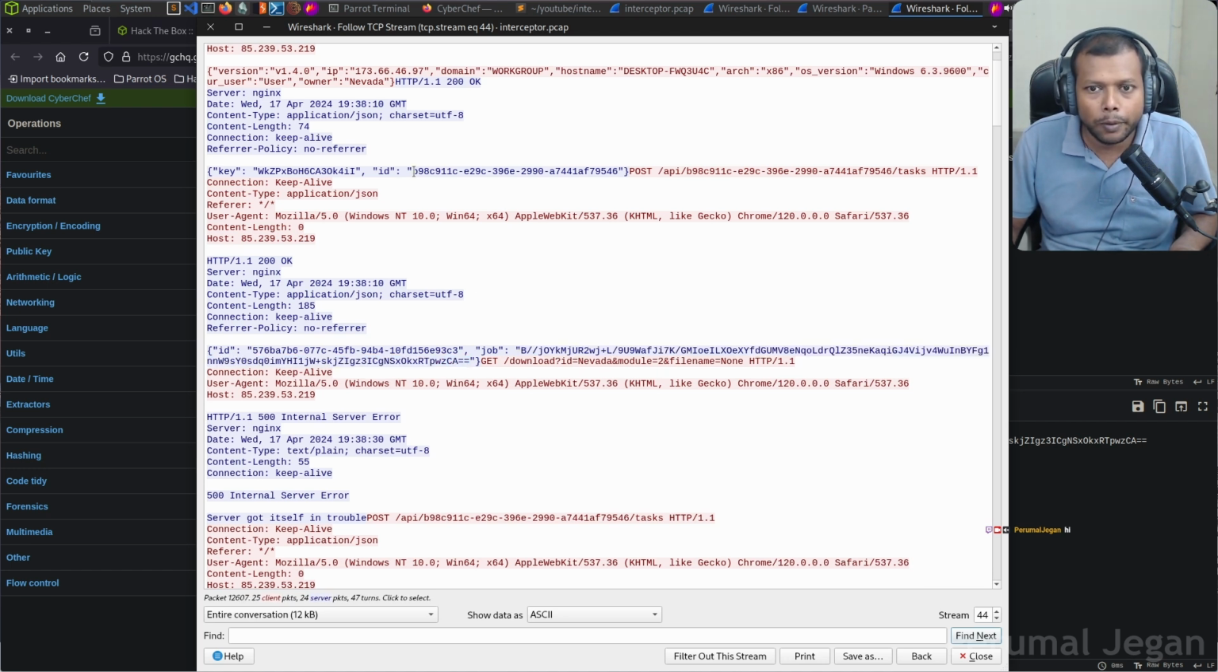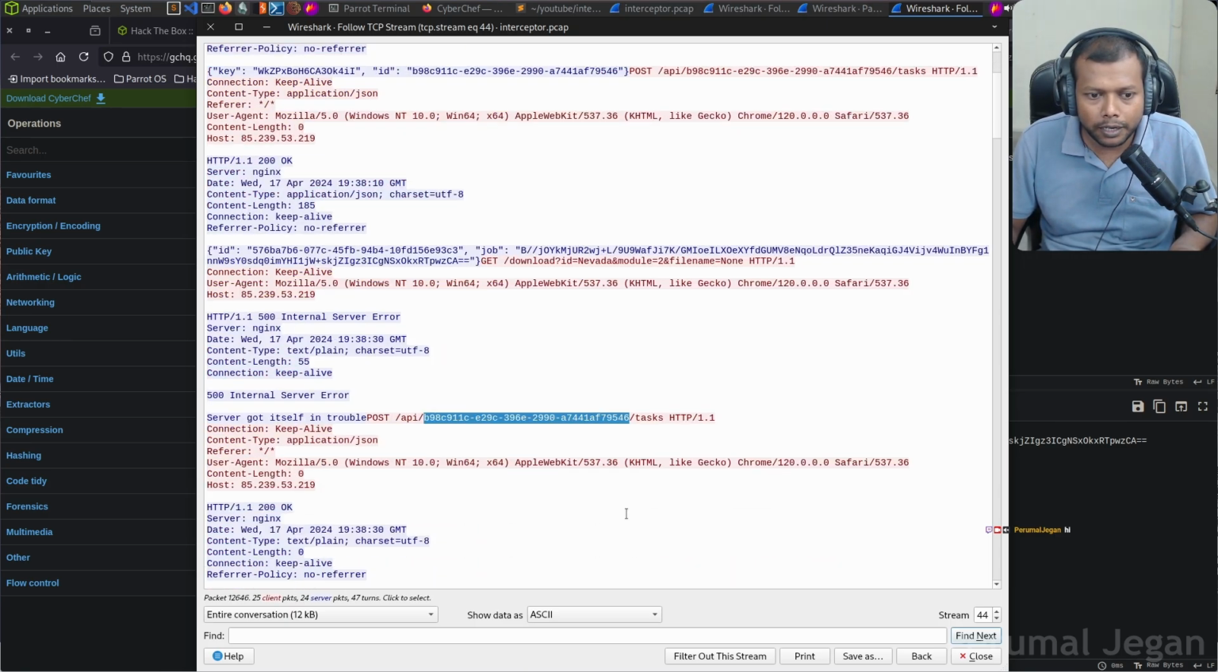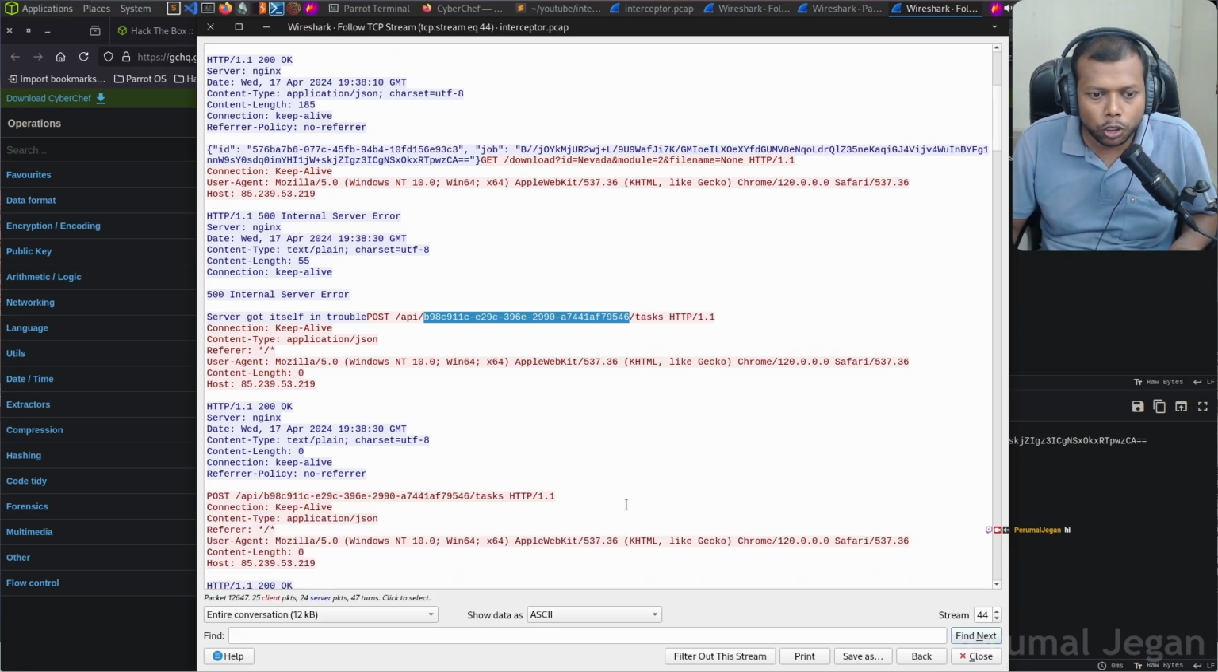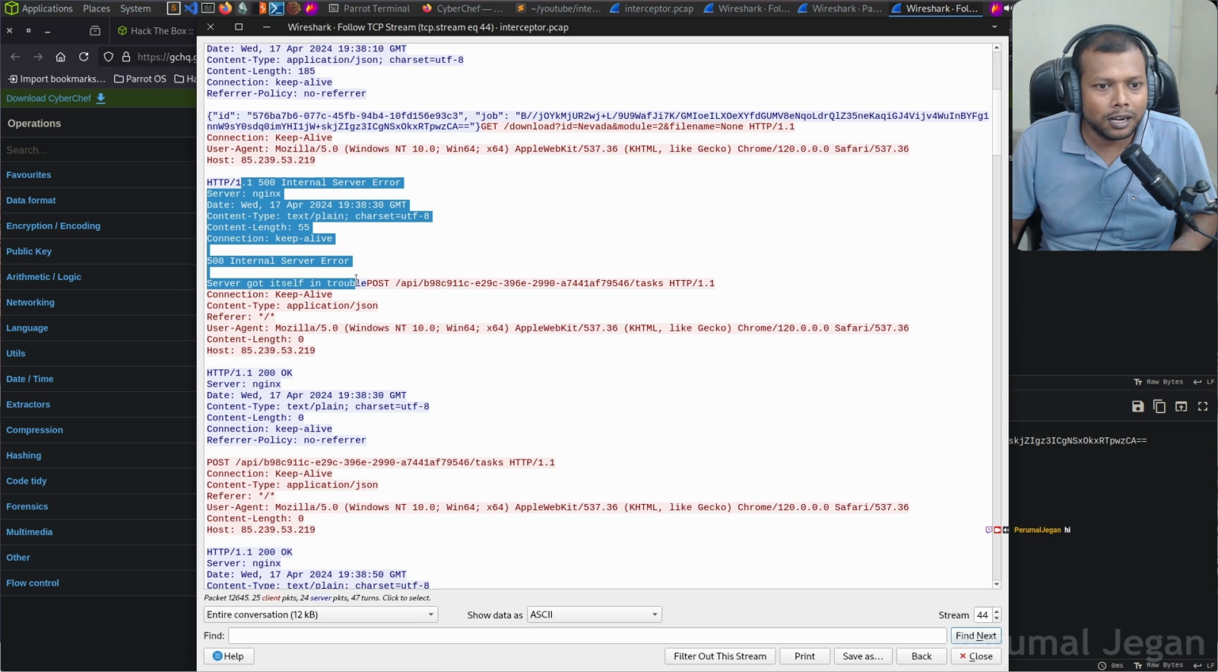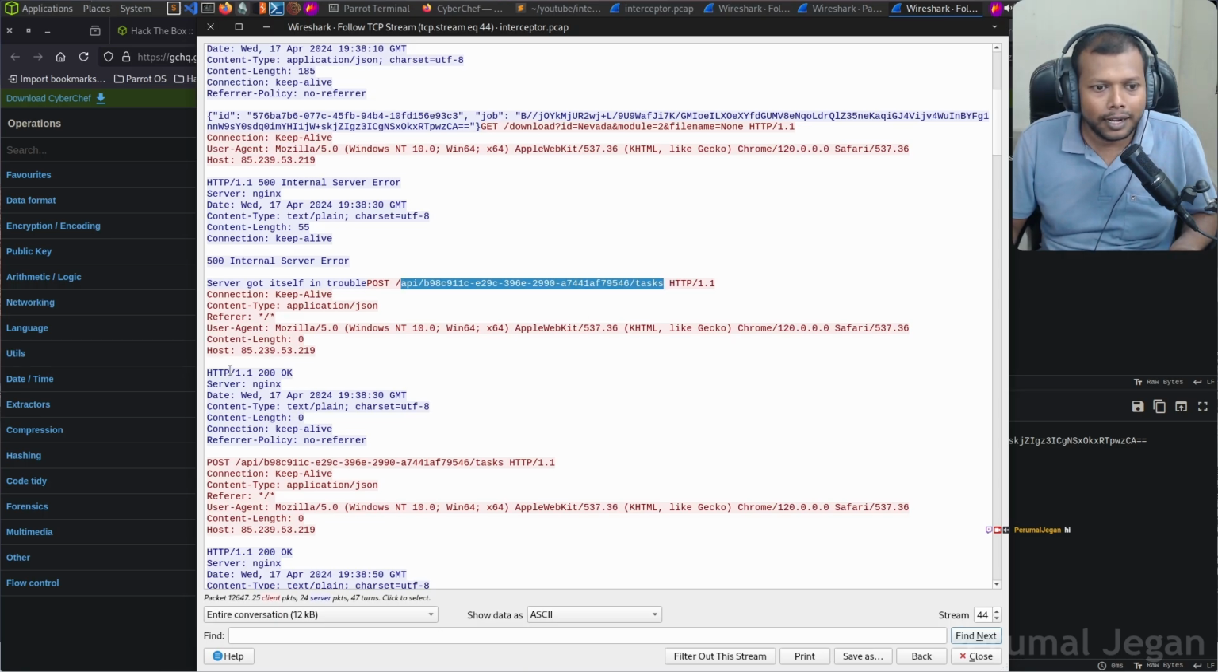And now what happens? Again, you can see the job ID here, B98, ends with 546. So this is some sort of job, but when they try to execute this job, I guess it is not happening. You can see the response here. Last time, I think when they accessed this endpoint, it triggered the internal server error. Server got itself into trouble. Followed by the task execution. It says okay, but nothing other than that.